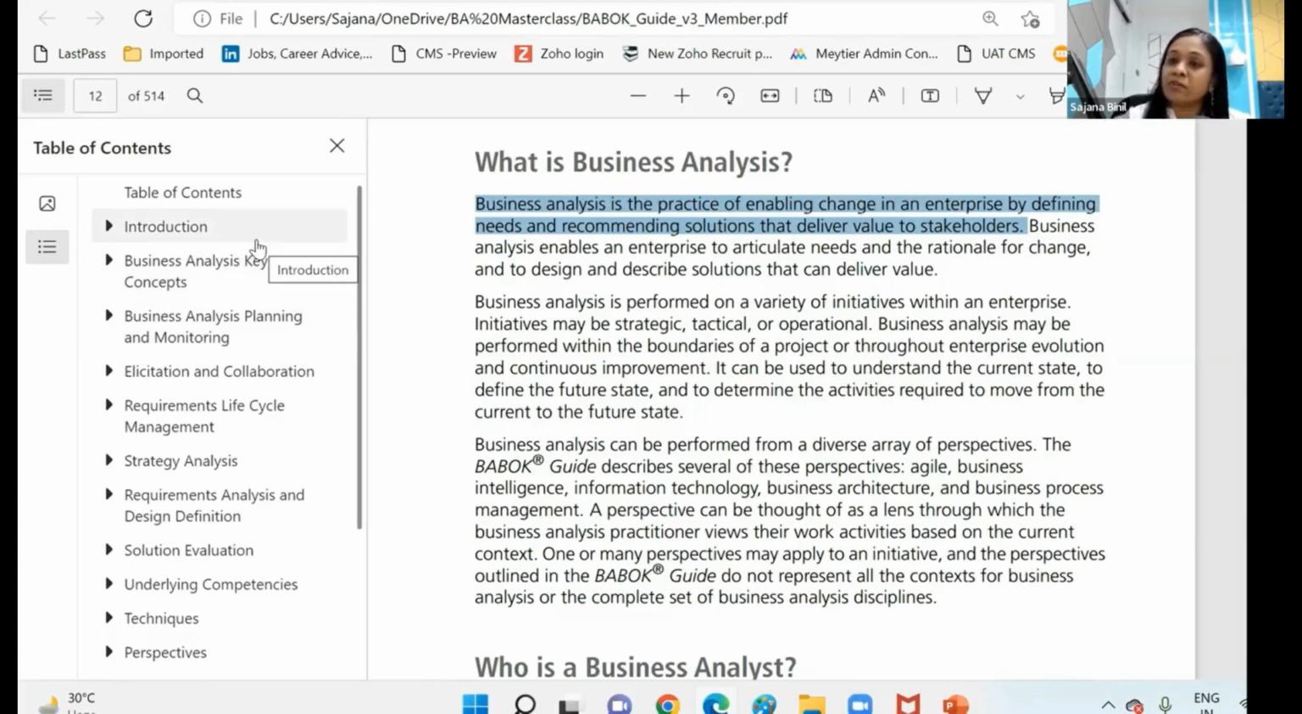These are just talking about some high-level concepts of what a business analyst does, what exactly business analysis is all about, and what types of requirements exist in a project. All of that we'll cover today.